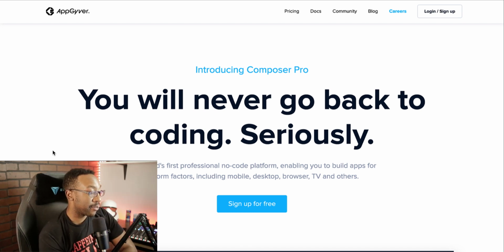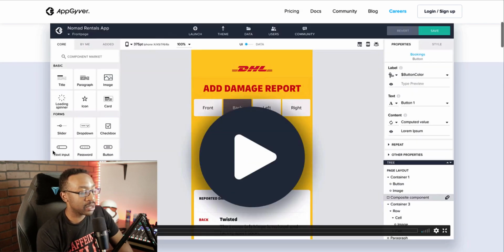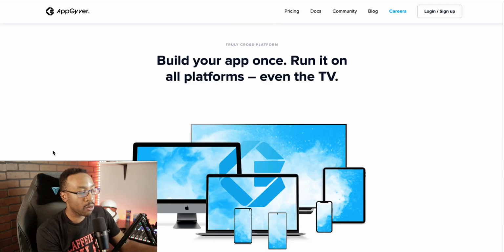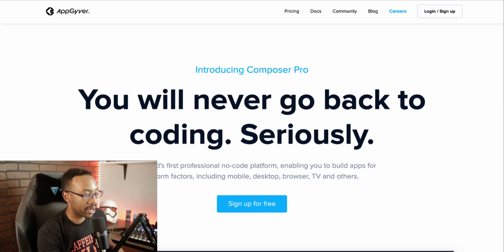First up, what is AppGyver? AppGyver is a platform where you can create professional no-code apps, and you can have this for desktop, browser, TV, or mobile apps. You can do a lot with AppGyver.